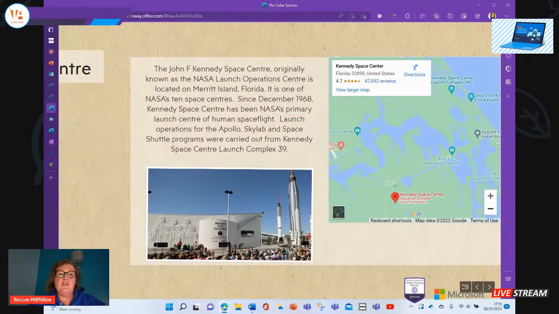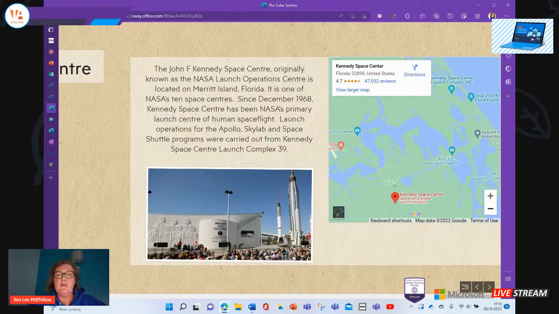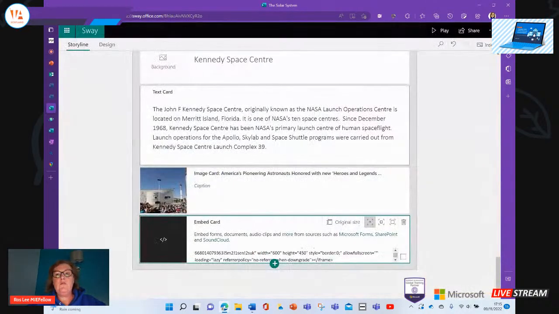You can also embed tweets into your Sway as well, if you wish. The other thing you'll notice is that it says you can put in files from SoundCloud, you can also put in links to SharePoint, and Microsoft Forms will display within the Sway as well.